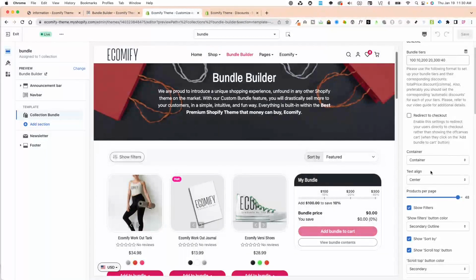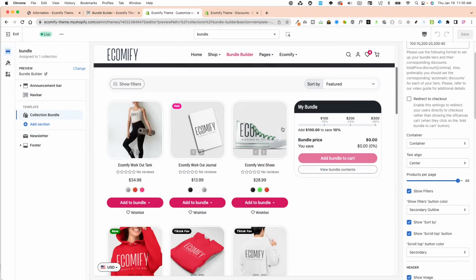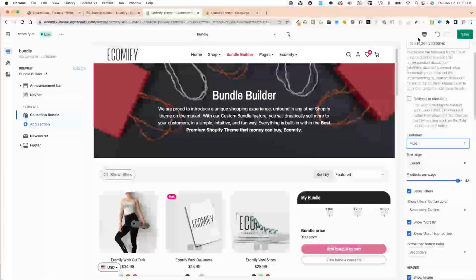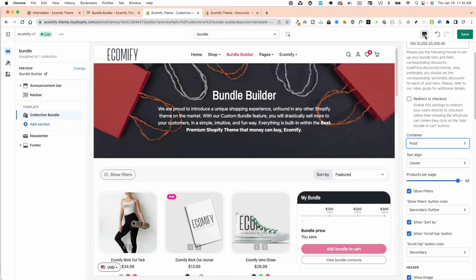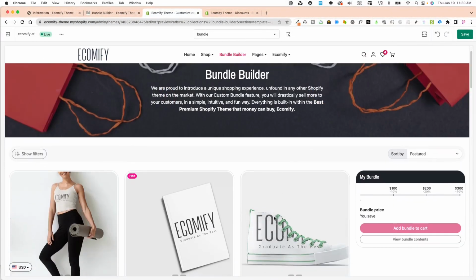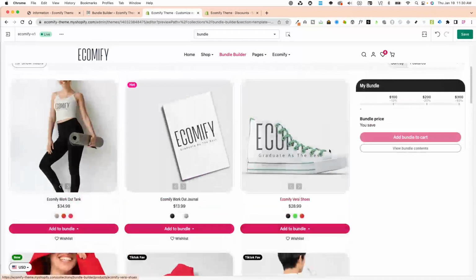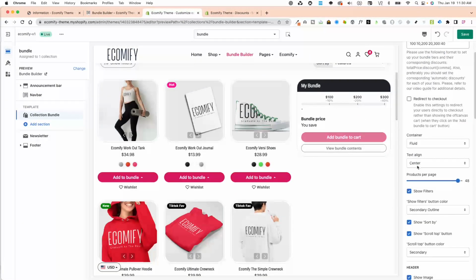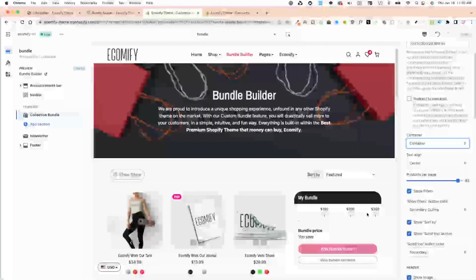Going down here in a container, this just means if it's wrapped in a container or if it's fluid, it's going to be full width. To view this, you can go and click on full width, and it's full width like this. We've noticed that container works really well for a nice clean look.